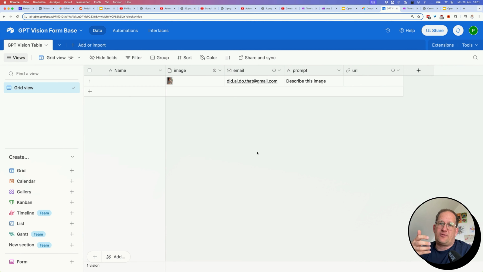So how can you try out the Vision API without knowing how to code? For the most simple way I've been able to come up with, we have to jump into Airtable. As you can see here, I've created a super simple Airtable that just has a column for attachments, an email, and a prompt.